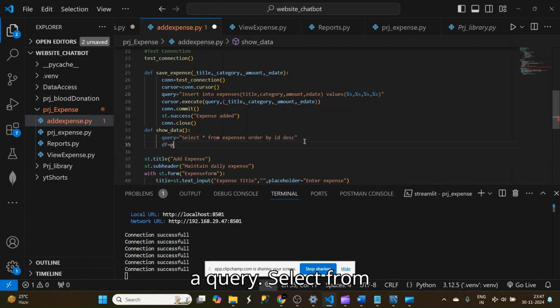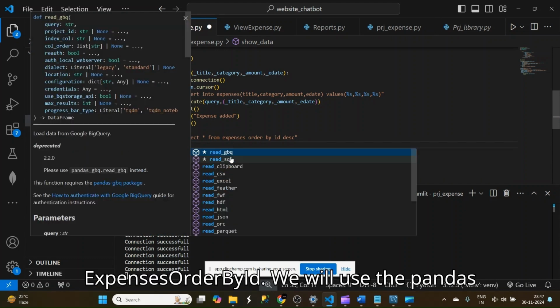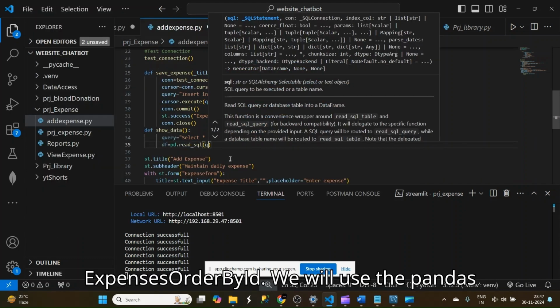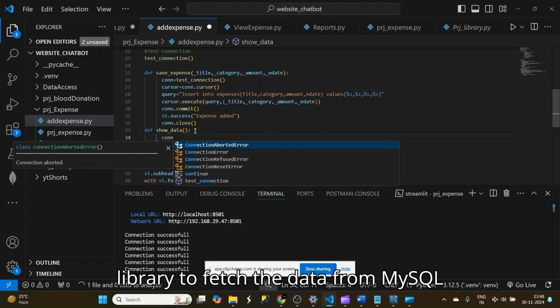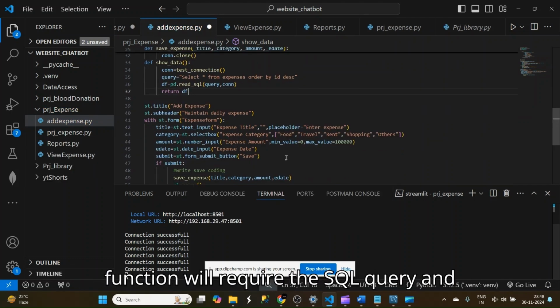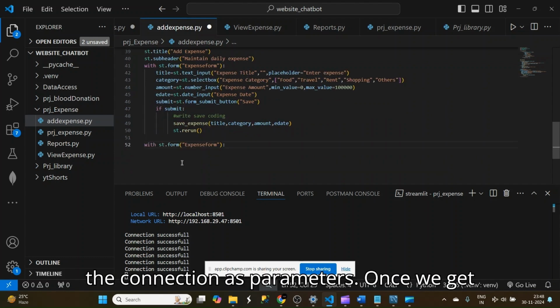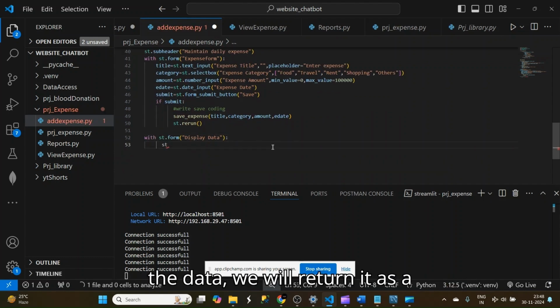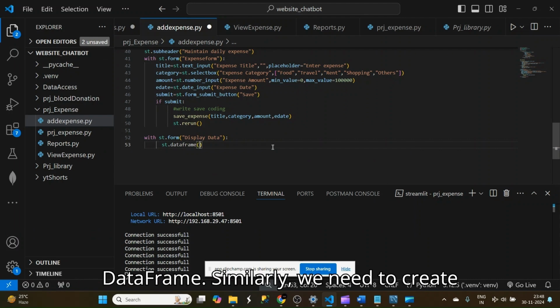For this, we will write a query. Select * from expenses order by ID. We will use the pandas library to fetch the data from MySQL using pandas.read_sql. The function will require the SQL query and the connection as parameters. Once we get the data, we will return it as a data frame.